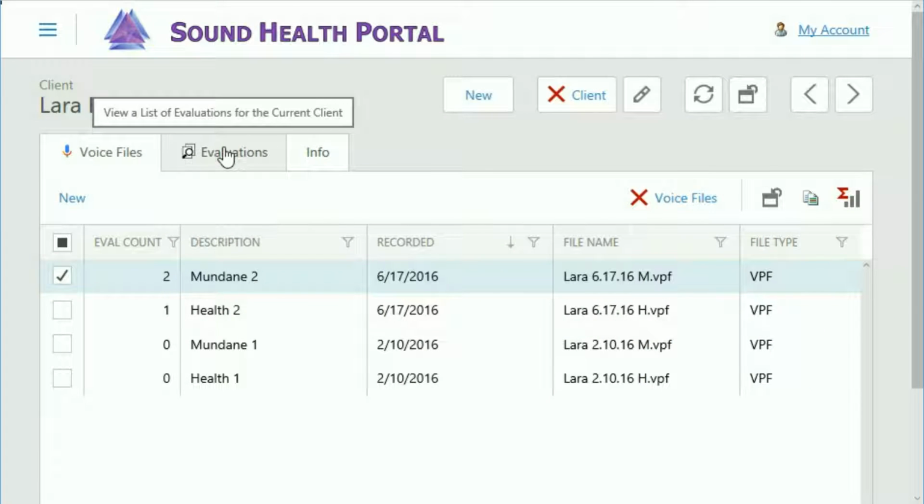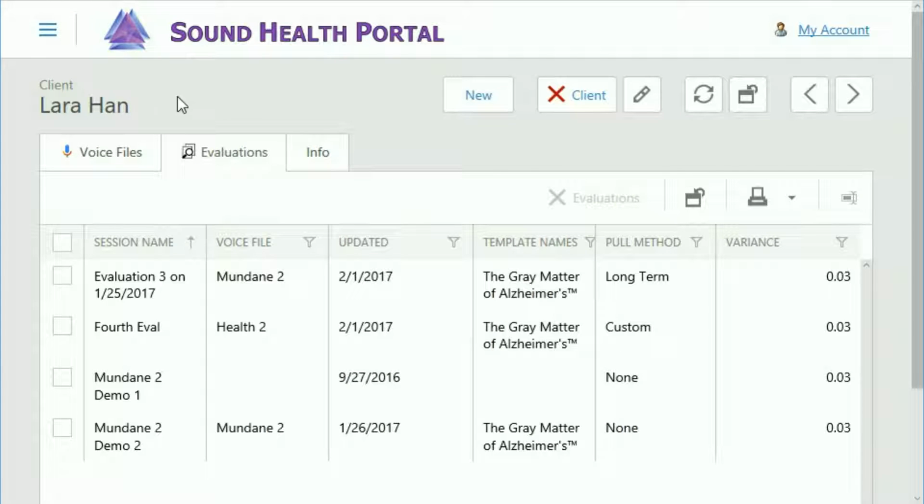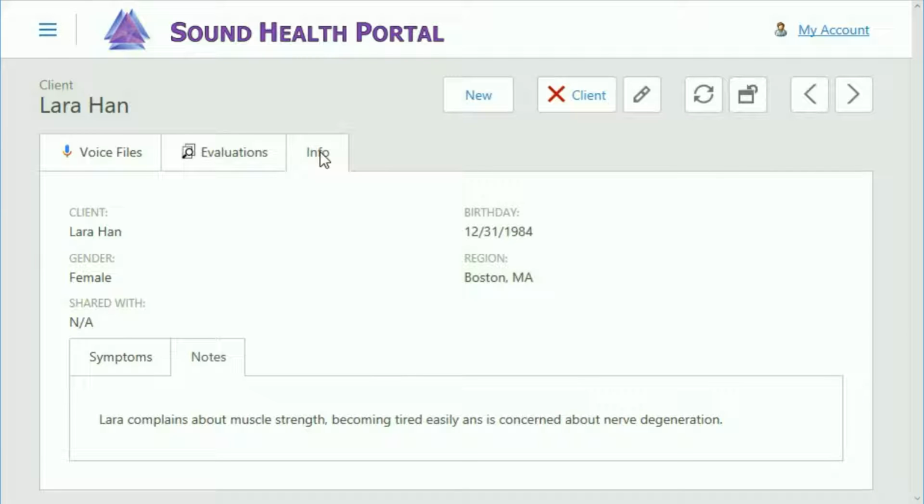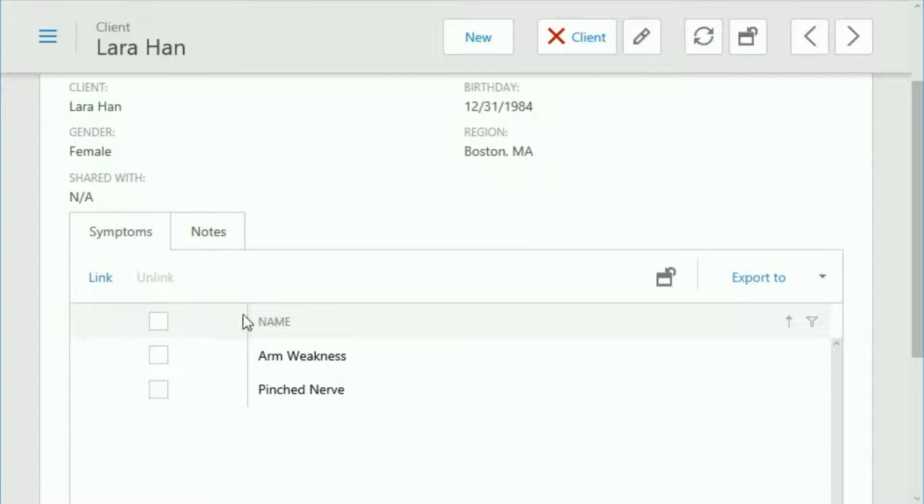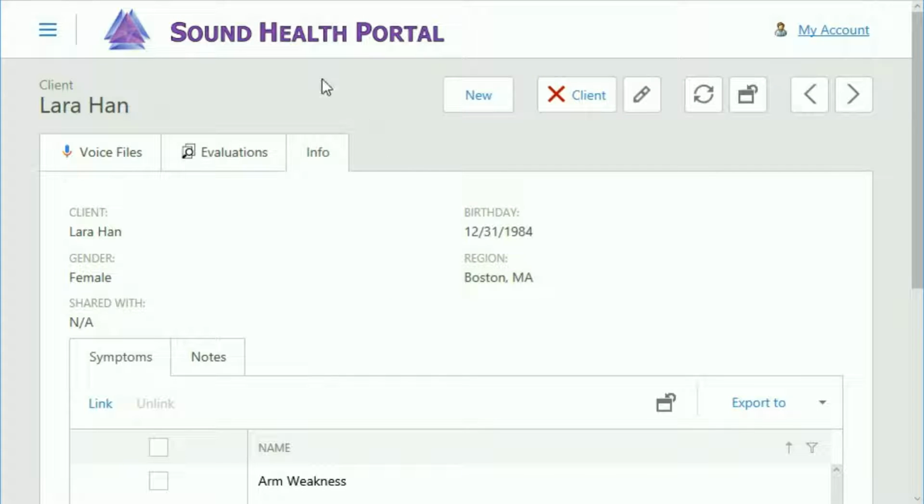Another is the Evaluations tab. In my client's folder, it lists all of the evaluations I've done, and it tells me what session they're from. And finally, the Info tab shows us basic information on the client's cover sheet, some notes that I added at that time, and the symptoms that I linked to my client. And so this cover sheet can be edited by selecting this Edit button.